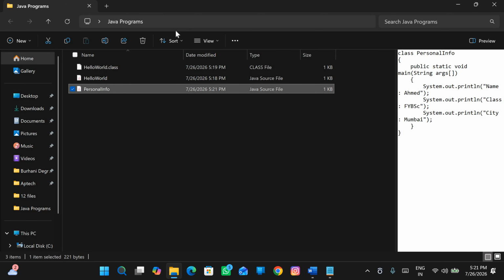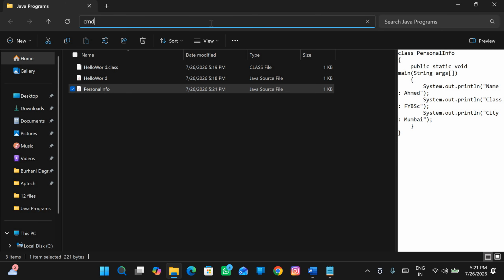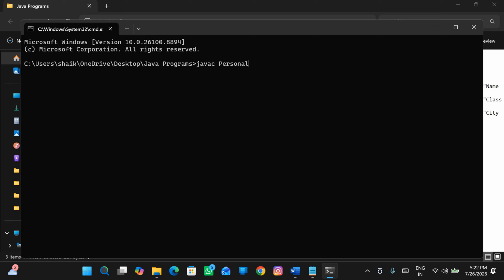To compile this file, we will click here and open CMD. CMD means command prompt. Now how to compile the file? We will write javac and the file name, PersonalInfo.java. This command will compile the PersonalInfo file. Okay, here our PersonalInfo file is compiled.